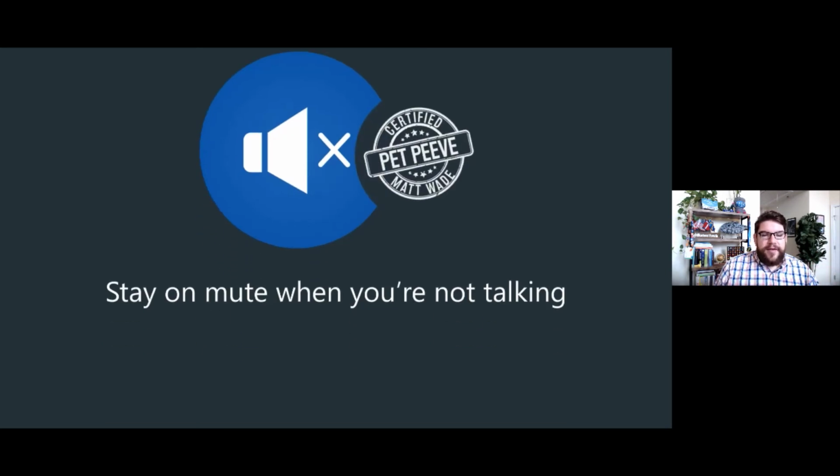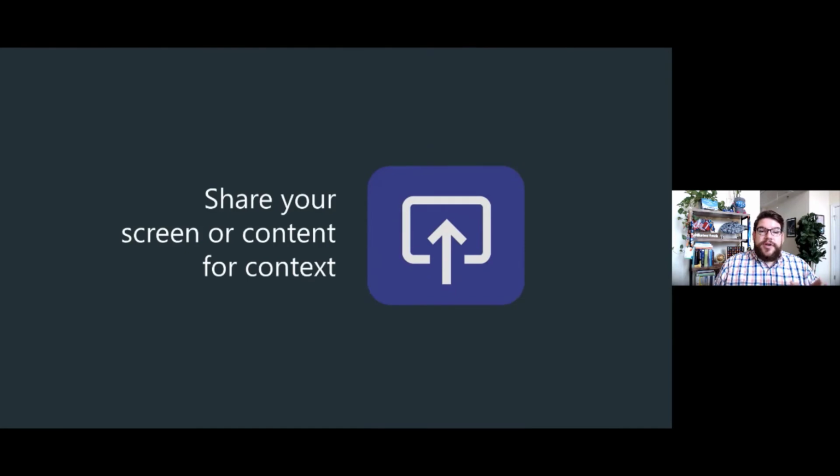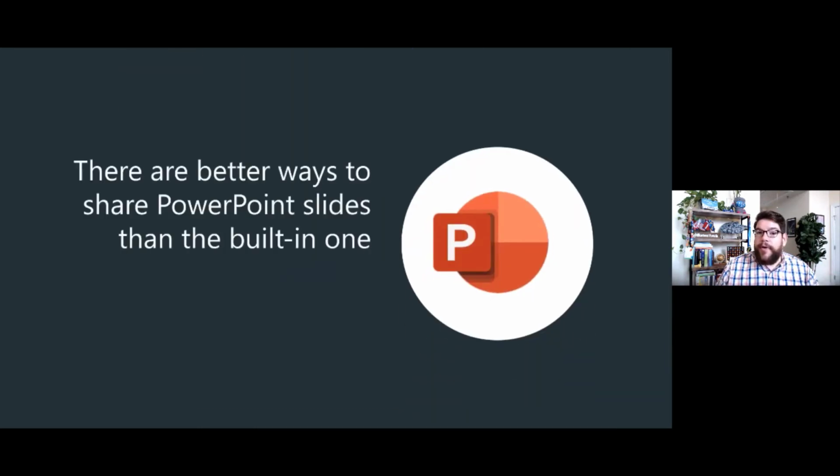So be careful. The other thing is going to be sharing content. Literally keep people on the same page. Even if you use co-authoring or the ability to simultaneously edit files with other people in your meeting, still, if you're leading the meeting, bring it up so everybody can see where you are at all times so that they can kind of have context. PowerPoint is another big thing.